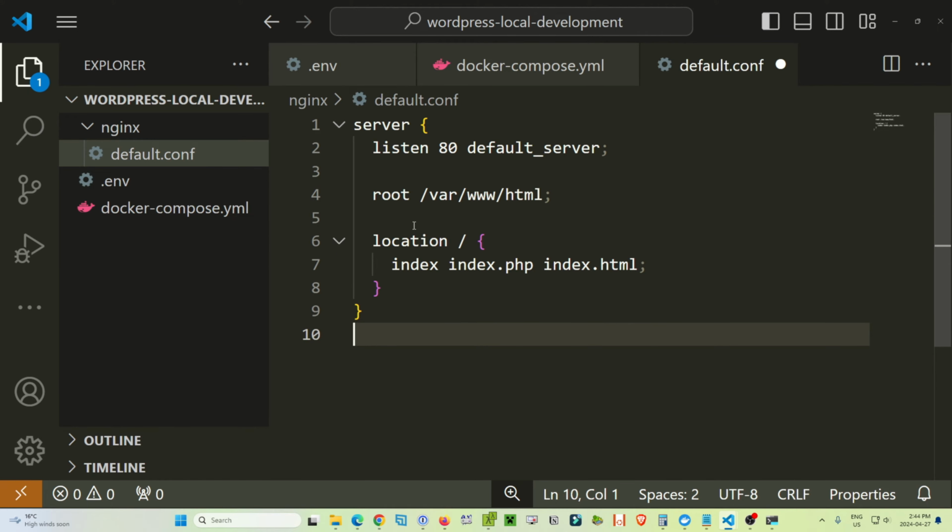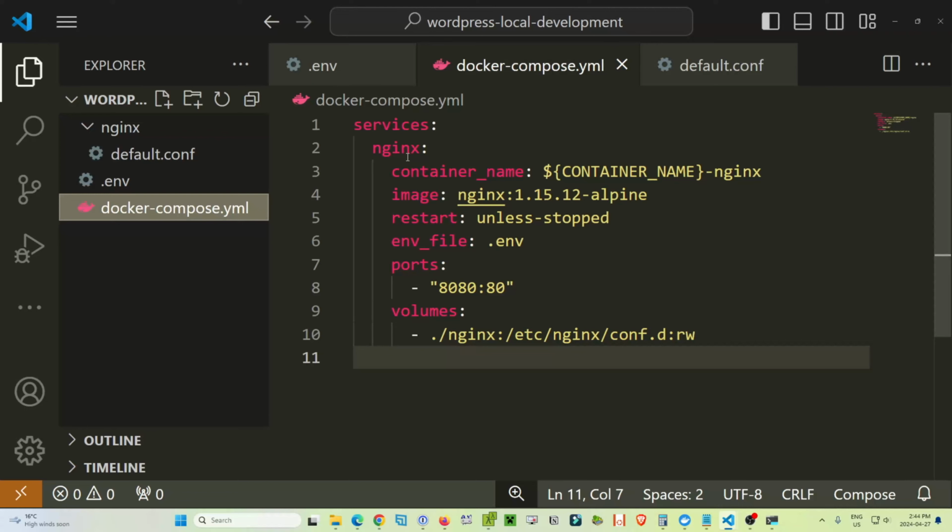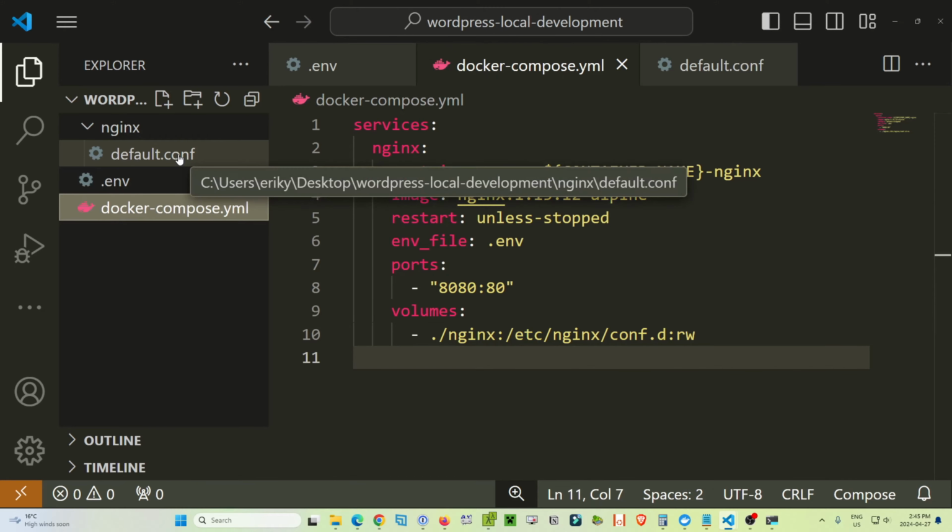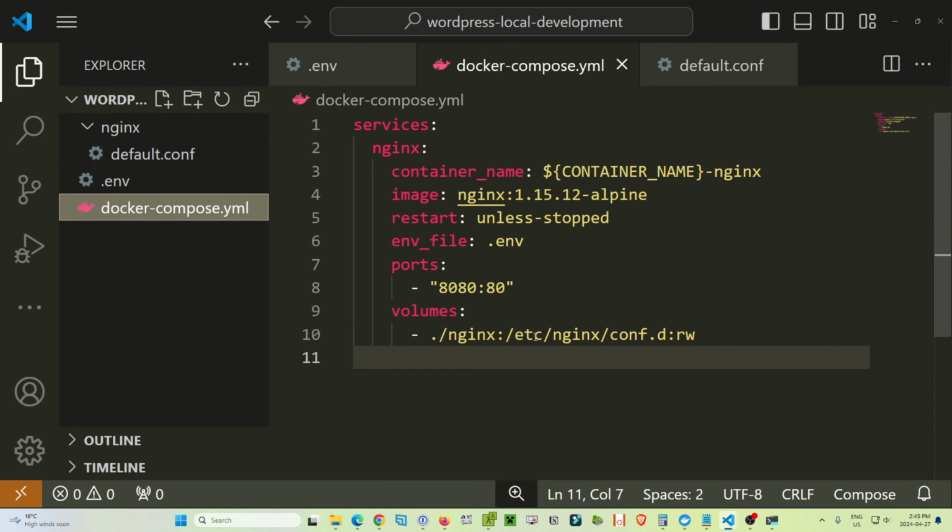We'll be adding more to this later on, but let's go back to our Docker file. So what we're doing here is we are downloading the Nginx 1.15.12 Alpine image. We are exposing it on port 8080, and we are creating a mapping between our local nginx folder into the container at /etc/nginx/conf.d, which is the folder where the Nginx configuration files are. So we will be creating a local configuration. We'll be overwriting the one that's in the Docker image here. Okay, so let's go ahead and start this up.